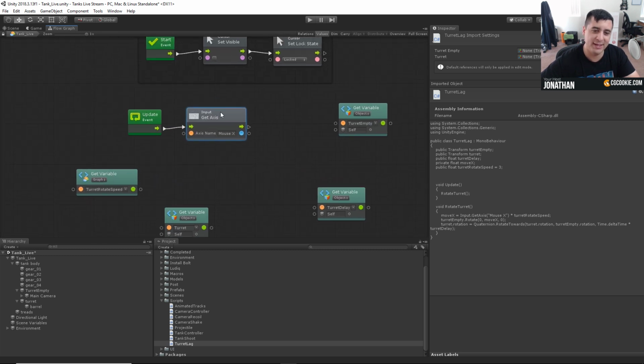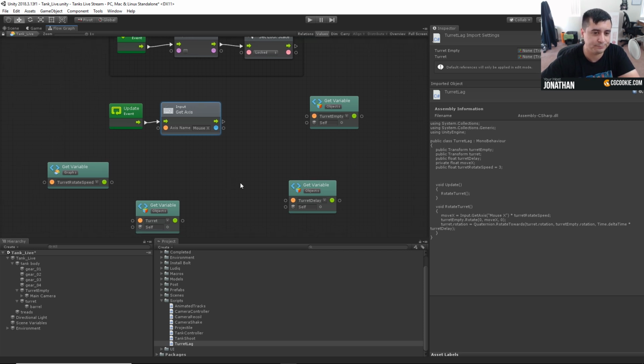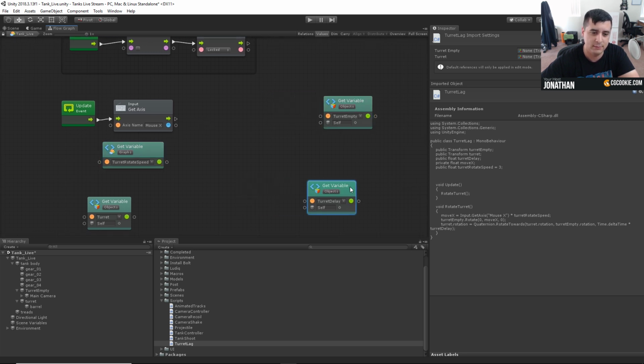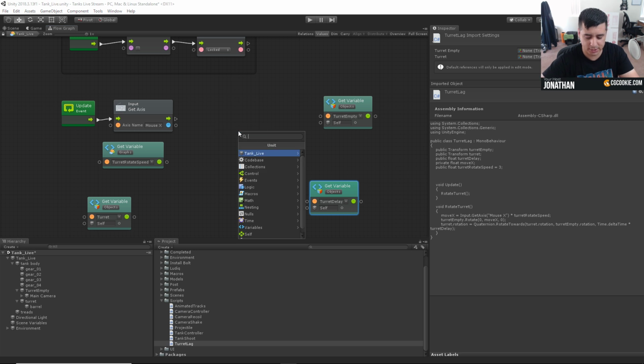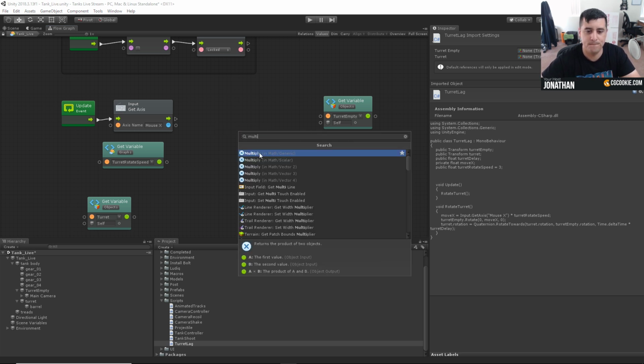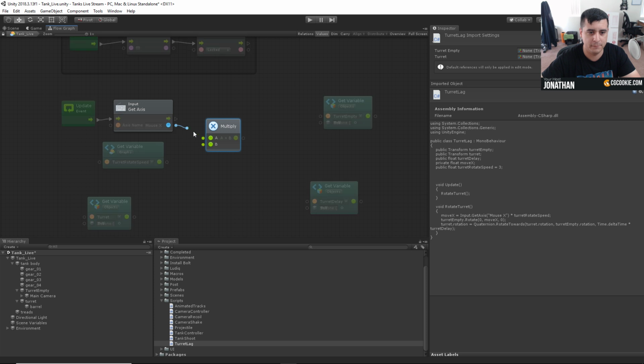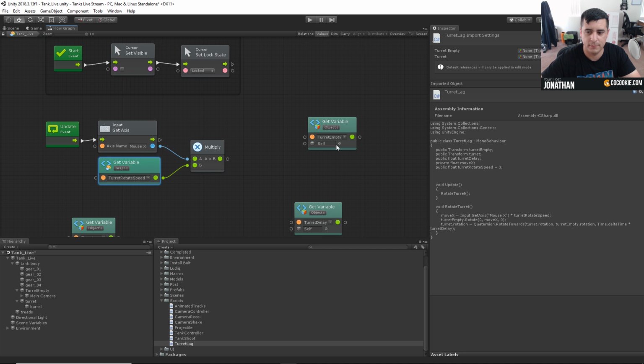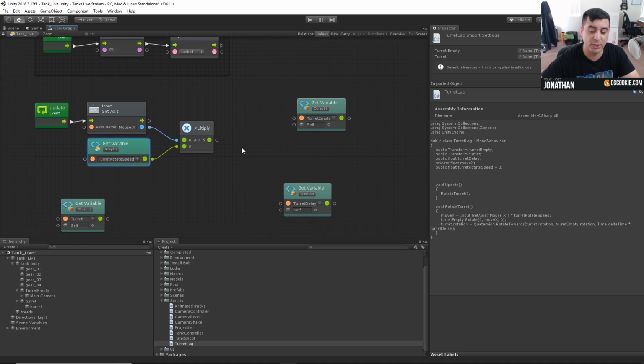I don't like hard coding things unless I know I'm not going to be modifying them later on. But in this case, I know that I've never changed that value, so I'm just going to hard code it. Okay, so I need to get the turret rotate speed, and I need to multiply this by the mouse X. So I'm going to add in a multiply node. Okay, and that's going to be the value that we're using for the y-axis down below. So here I'm multiplying the axis by the turret rotate speed.